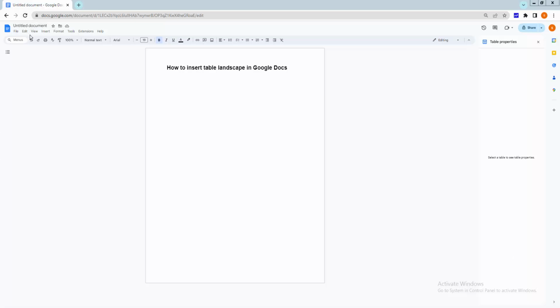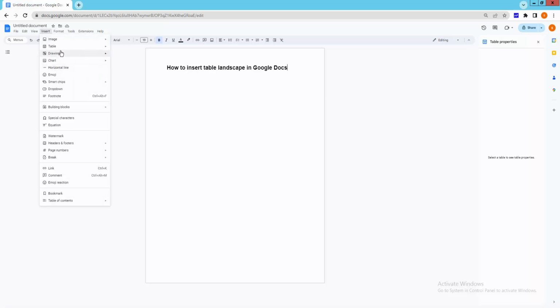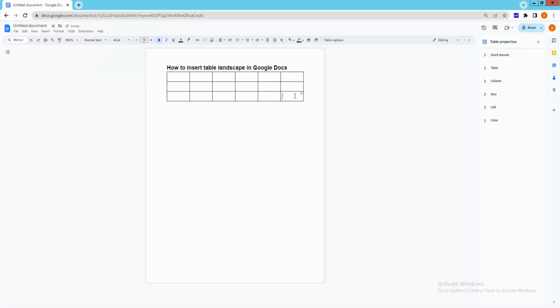At first, you have to go to the Insert menu. Now click this table option and choose this table, like 6 into 3. Then move this table to the middle of this page.